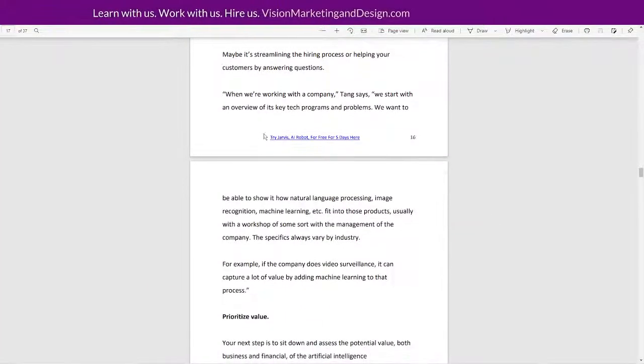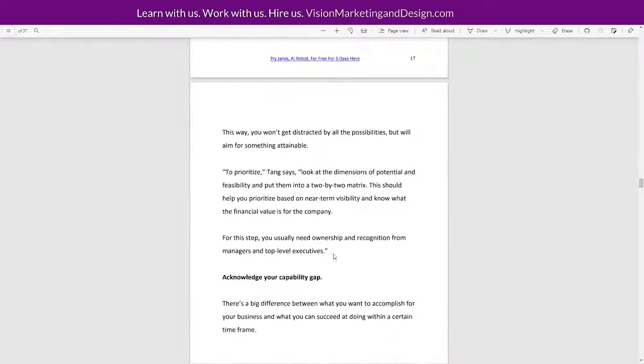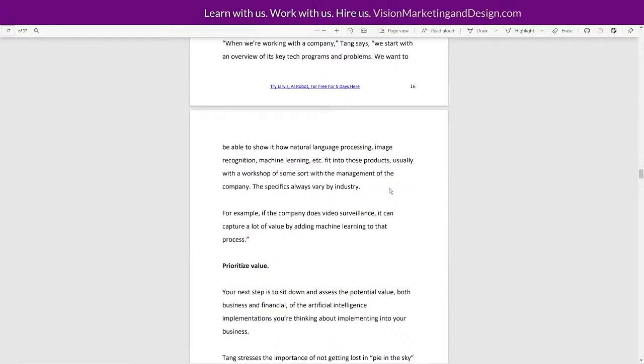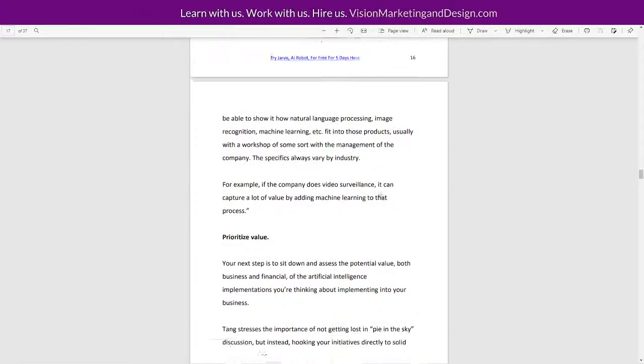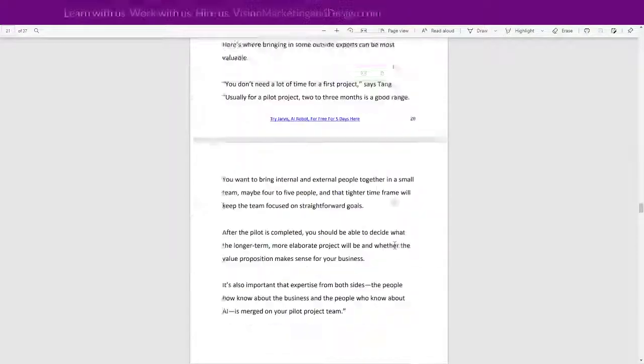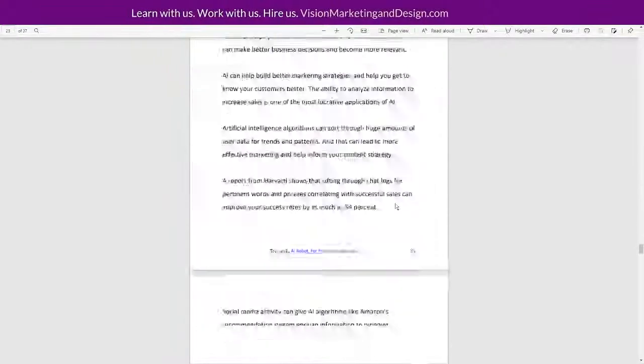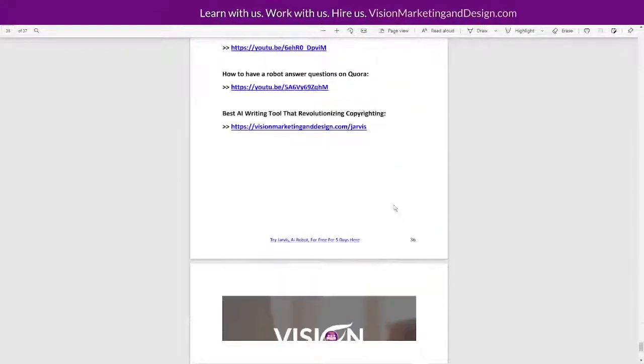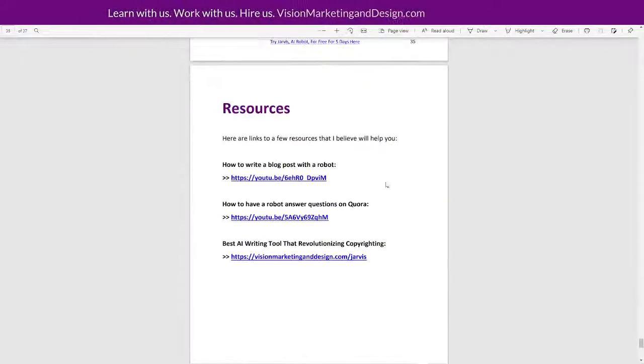So if you scroll through here, here is my Jarvis affiliate link. And it says, free for 5 days to try here. Now, what are the chances of someone opted in to get this guide that they're interested in using AI? So I'm saying, hey, if you're interested in AI, try this robot for 5 days, right? So there's also, if you scroll down here, lots of stuff about AI, but also you'll see how to write a blog with a robot.